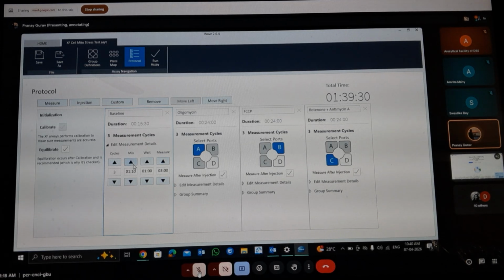Now you can see as I increase and decrease the timings for every stage, it affects the total time the experiment will be running. Like if I make it standard again, 3 minutes, it goes to 1 hour 45 minutes. You can also increase the number of cycles. Instead of 3, we'll go for 4 or 5 measurements per cycle. Again, the total time will increase.